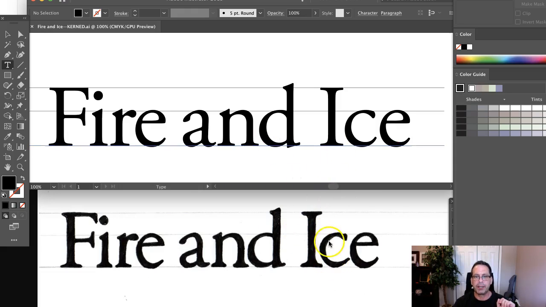We can see that right here. The C, I think, is a little too close to the I, and the E is a little too close to the C. I mean, you are literally right on top of there, almost touching. That's a little too close. I think you're too close through here too as well.